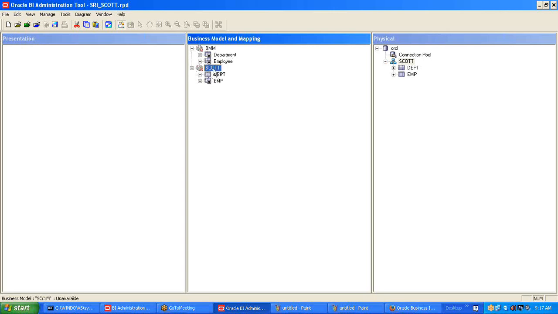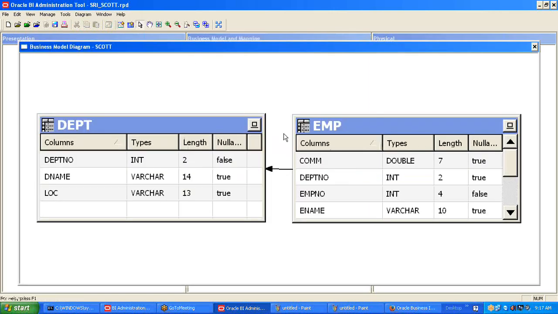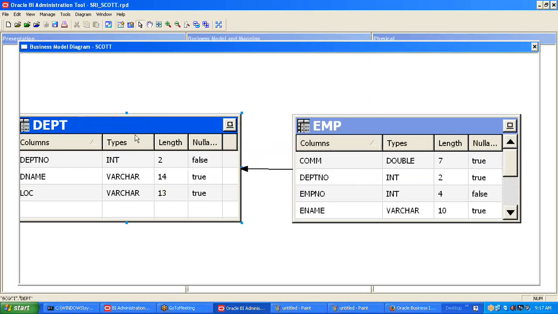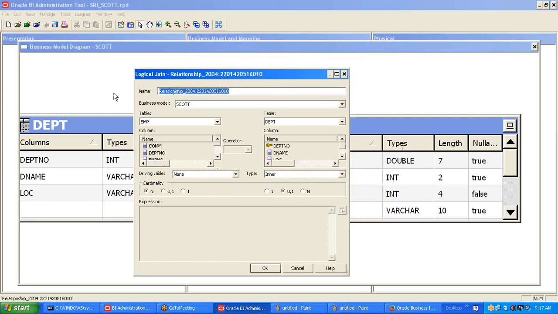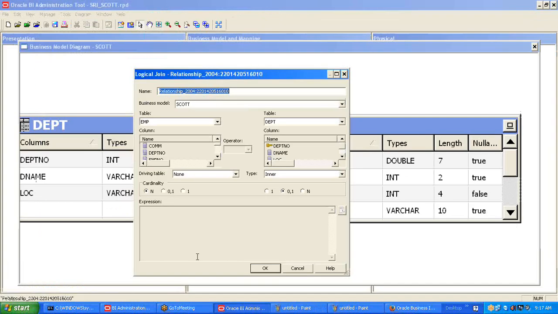Here in this business model we have again a join, and this diagram is called the business model diagram. If you double click on this join, we are able to see the logical join. We were aware of only one type of join, which is the foreign key join. We did not see what a logical join is. The logical join will be created in the BMM layer, so we are going to discuss the join now.